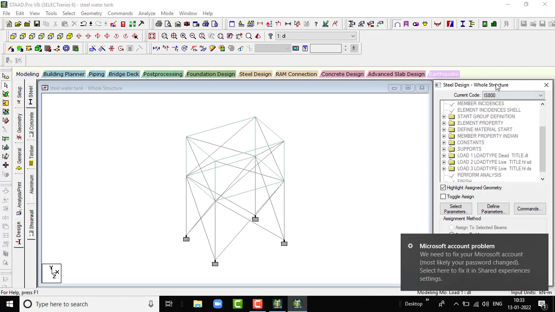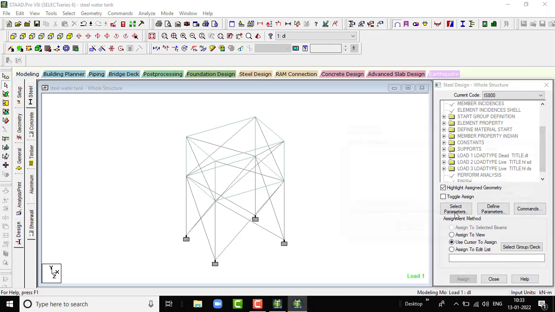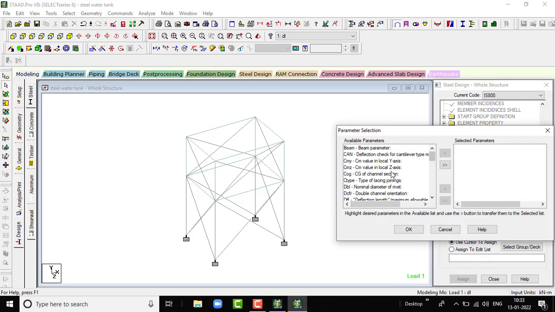So since the steel code has been selected, we can select parameters. So here click on select parameters, import all of this. Let us go for here first. Let us go for this yield strength of the steel. Click on the next. Can also go for another, but we'll be going for the track parameters. And next we'll be clicking on OK.